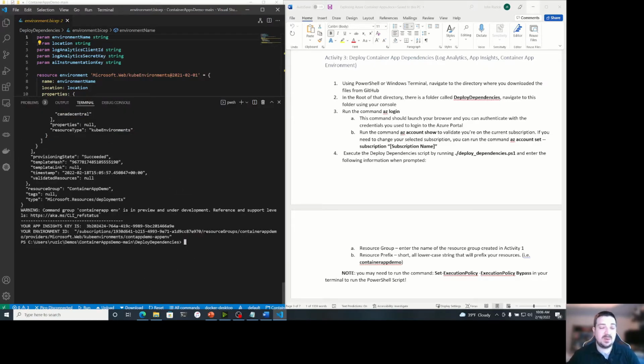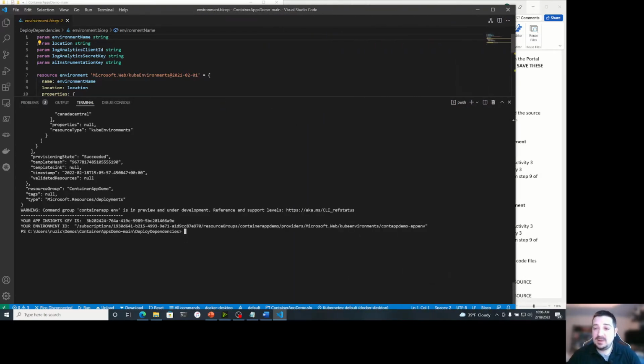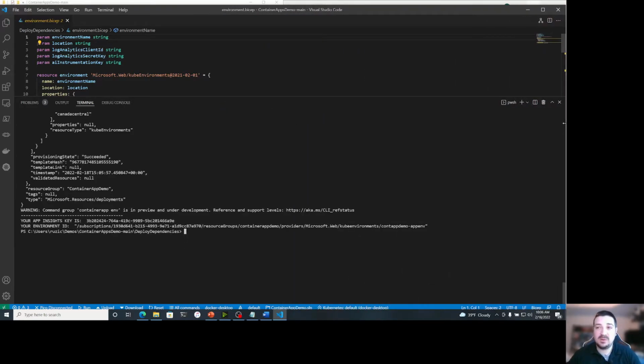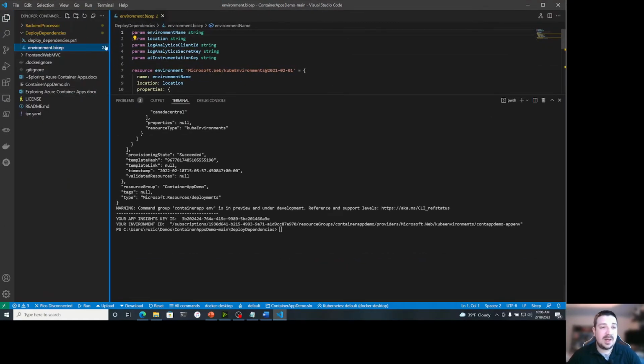So what you'll see is this is all completed, and I've got two things that this PowerShell script has output. And that's my app insights key and my environment ID. And we're going to use these for step 4, which is actually deploying the container app. So I'm going to expand this to just show you, but you can follow through in the Word document. I need to go into my back-end processor and my front-end MVC app and populate these values.